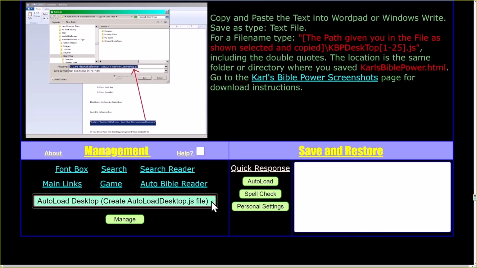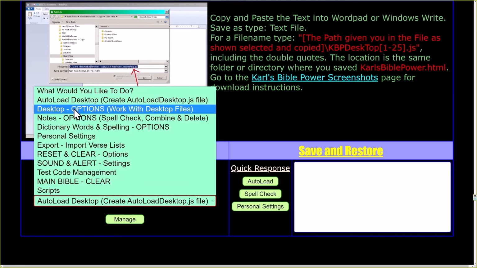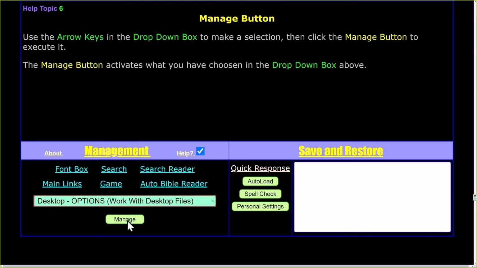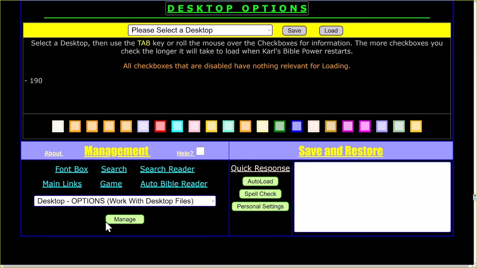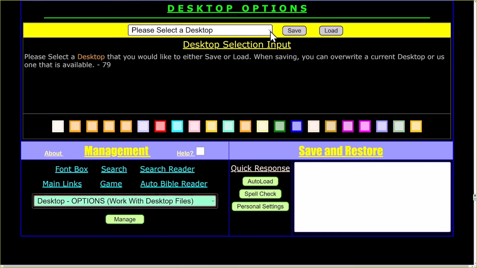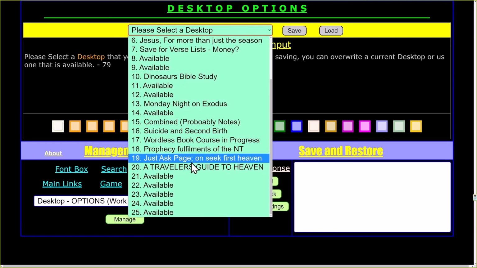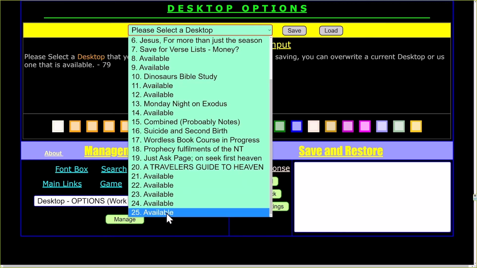There's also another thing called desktop options. When you want to save something as a desktop, it's good to save it as an auto load first, then you can come back here and again save it as a desktop if you'd like to. When I'm looking in this drop down list, I can see a whole bunch of different desktops. You have 25 desktops that you can save it to. And when you save it as a desktop, you can actually email that file to somebody else who has Karl's Bible Power and share that desktop that you made with them.